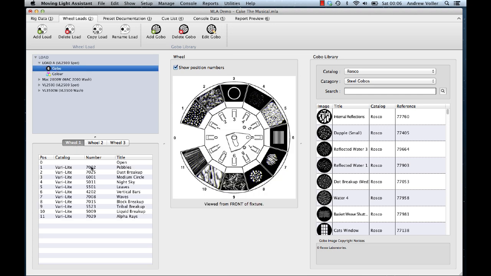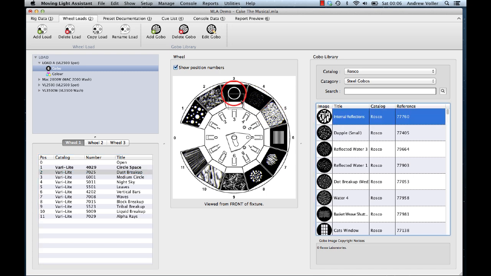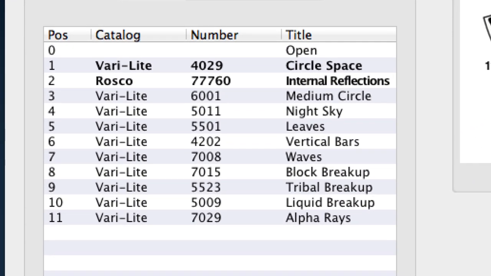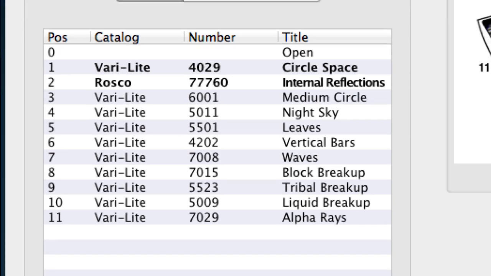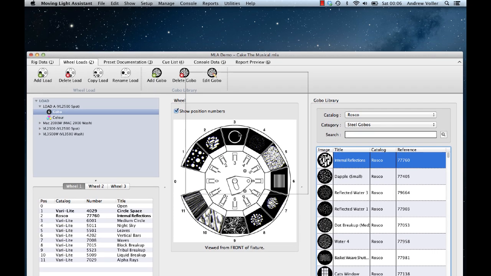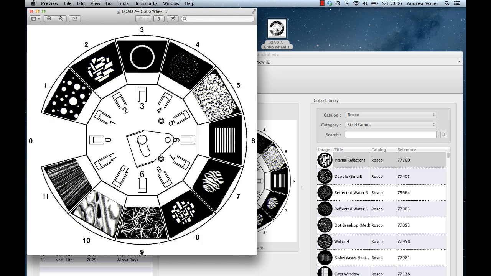It is now easy to customize the wheel. For example, you could enter a gobo's catalog number, or simply drag a gobo from the built-in gobo library. You will see that non-standard gobos are made bold to highlight they are non-standard. These wheel images can then simply be dragged out of the application to produce a JPEG for making cheat sheets or your own specification documents. We will look later at how we can produce paperwork directly from within Moving Light Assistant.